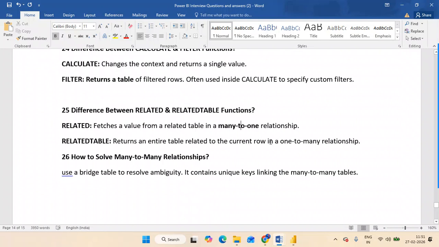But with RELATEDTABLE, the relation is going to be one-to-many, or it will support all the relationships, but we prefer to use one-to-many. Apart from this, it will not support. So without using many-to-one, then how, sir, do I want to use it?